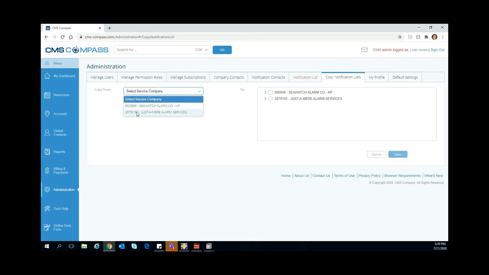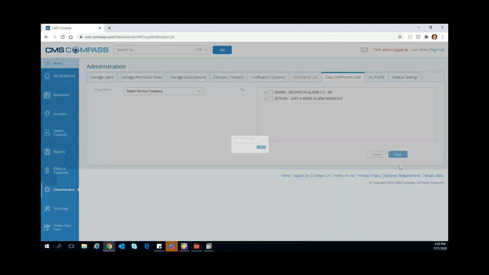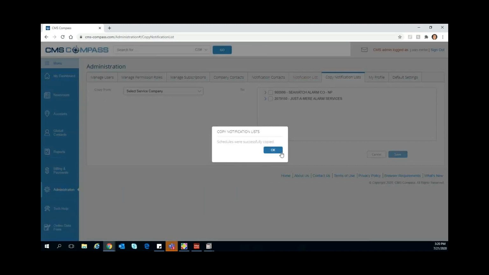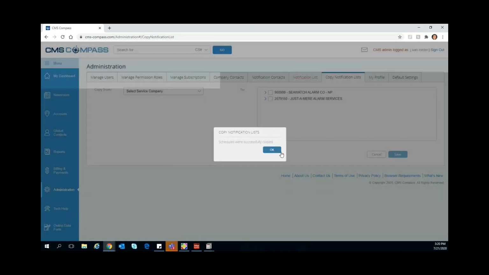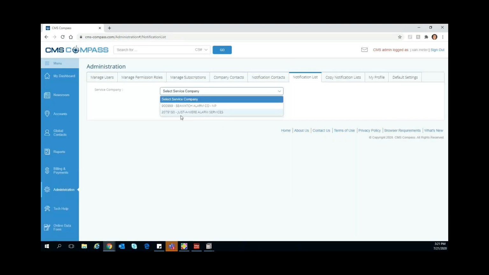So in this case, I think we updated 207-9150. I want to copy that over to my other service company. So I'm going to click Save. And now all of the schedules were copied from one company to the other. So everybody is set. All the companies have a burglary on-call schedule for that week or month or however long I set it up for.